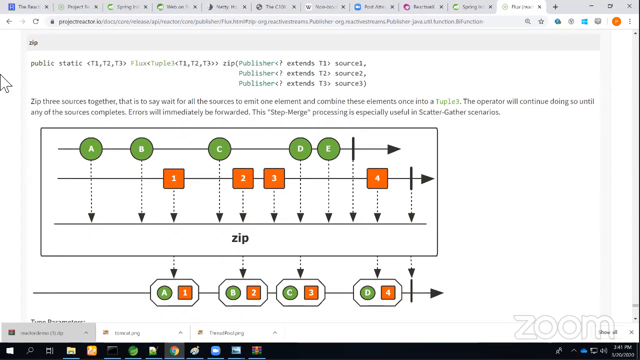If you look at this particular diagram, zip is going to zip each and every element of two publishers. The first line is the first publisher, the second line is the second publisher. It is going to zip A and 1 as one element, then B and 2 as the second element, C and 3 as the third element, like that. So that's the zip function. It can take publisher source 1, source 2, and source 3. If there are 3 sources, then you should expect to see 3 lines, right?